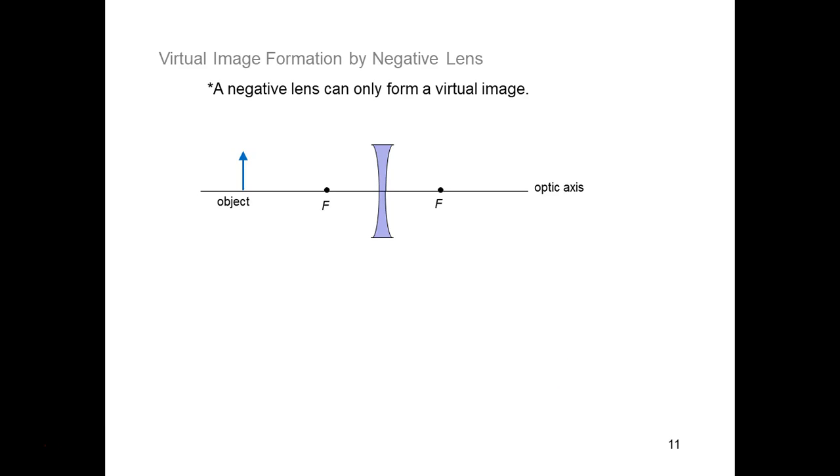Here is a generic negative lens. I've indicated the two focal points. Here's my object. There's my first ray. Now, let's be careful, it's a negative lens. So where does this ray go? Well, it diverges, right, as if it came from that front or left focal point. So it's going to do something like that. Any ray parallel to the optic axis is going to diverge as if it came from this front focal point.